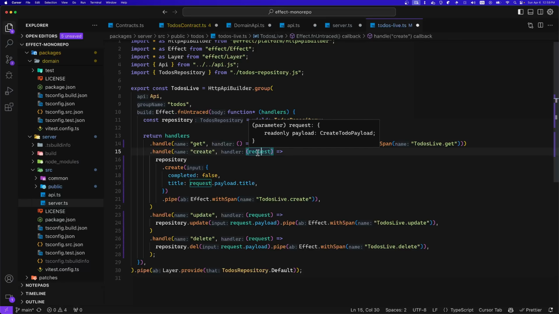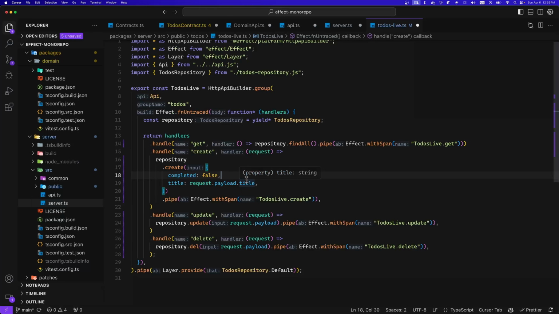So as you can see, when we want to create a to-do, this request will contain the payload, which is the create to-do payload. So here we can access the title. And again, we can instrument everything with one-liners. So Effect.withSpan, and that's it. You have full parent to child relation, error tracking, attributes, and whatnot out of the box.